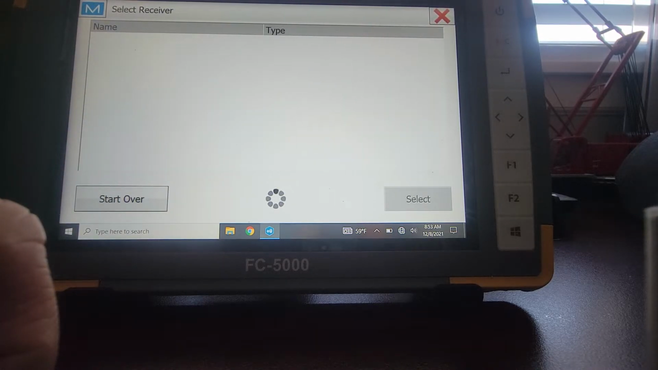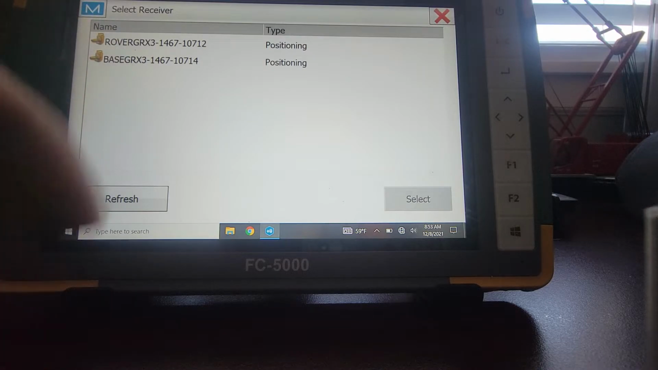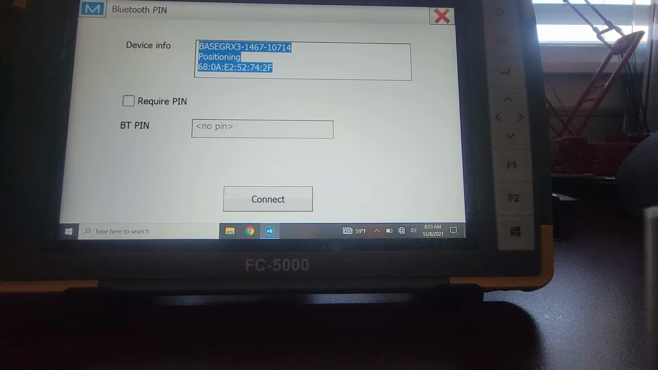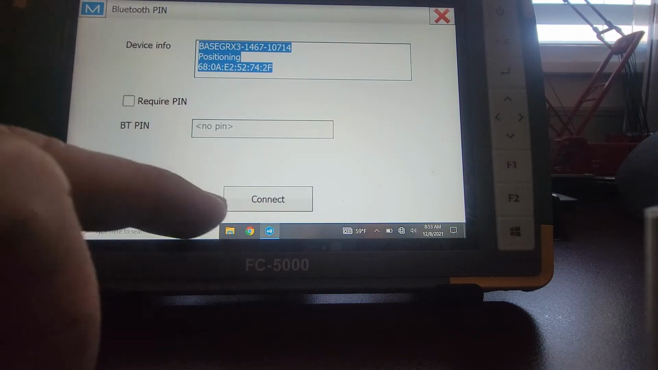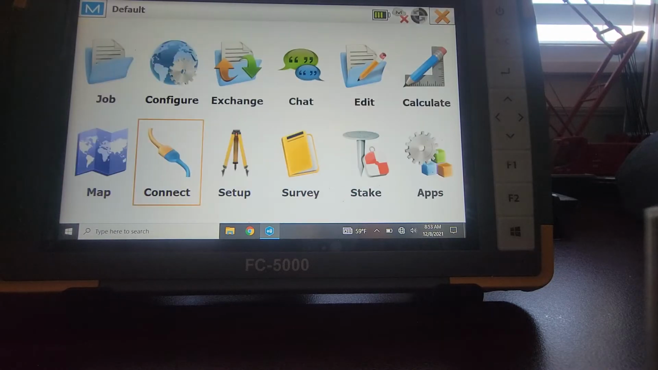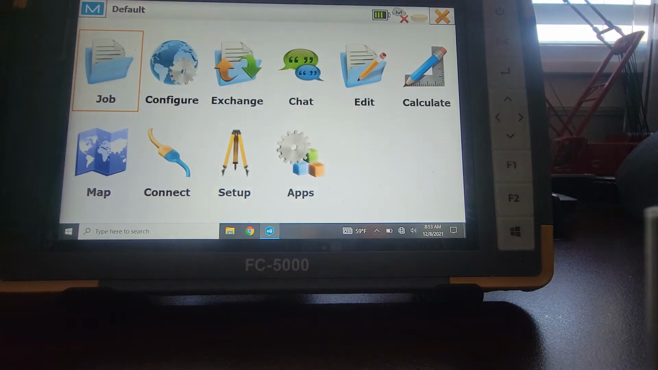It's going to search Bluetooth here. Make sure it's still on. Okay, so I've got rover, got base. I'll select my base, hit okay. We have device info. We don't have a pin or anything, so I'm just going to hit connect. Attempting access. Okay, so we connected. You'll see up in the corner here that we get our little receiver icon, and it'll make some goofy noise.